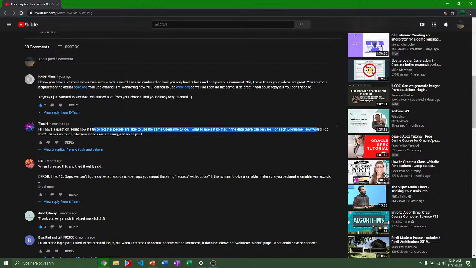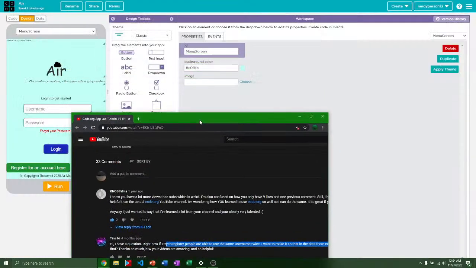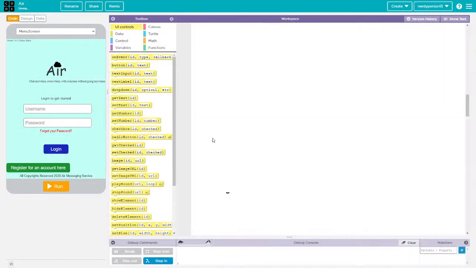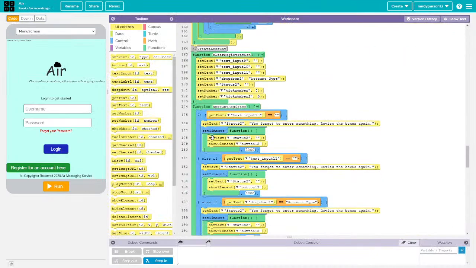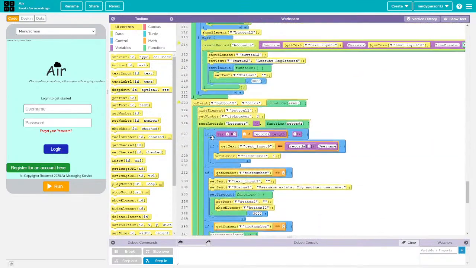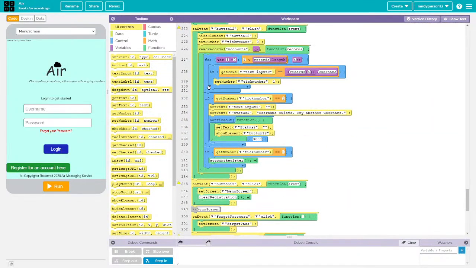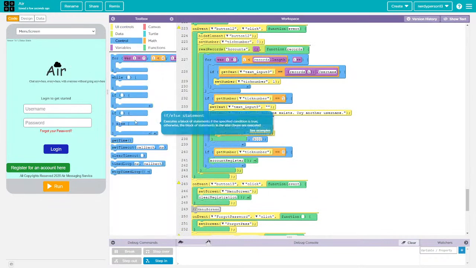Okay, basically there might be a duplication in your username. The same issue happened to me actually. So this is what I will tell the people that are having this same issue. Remember the if else, this one? Don't use it on this duplication username. I don't know whether it is my code or if it's code.org, because theoretically this should work. Theoretically, I might be wrong.